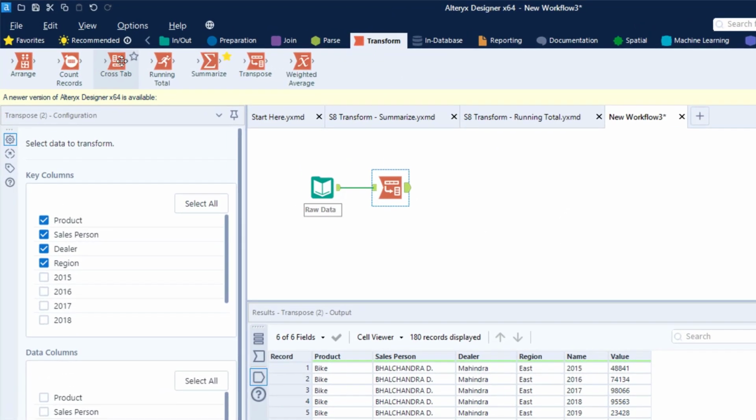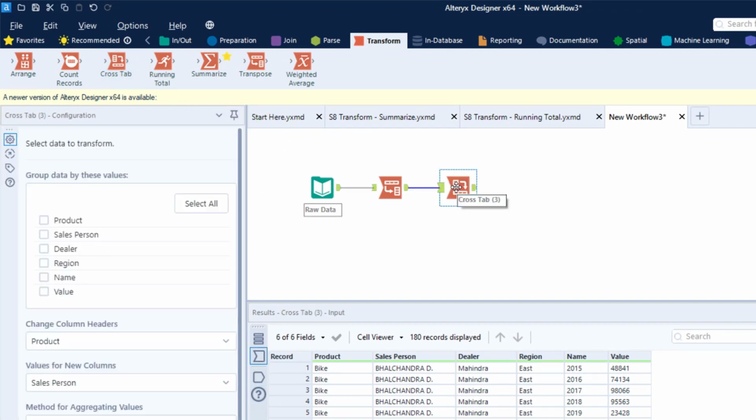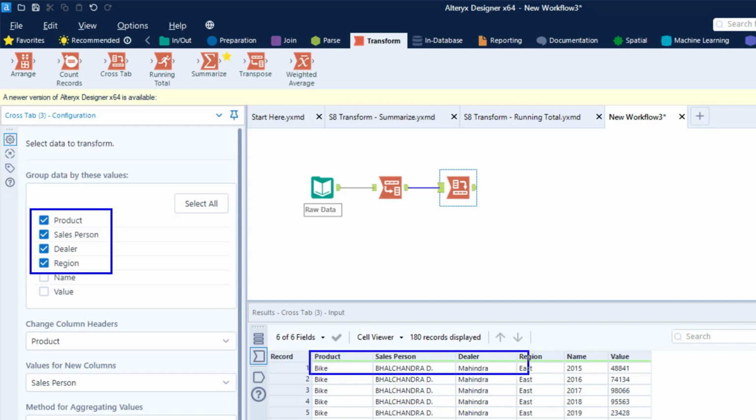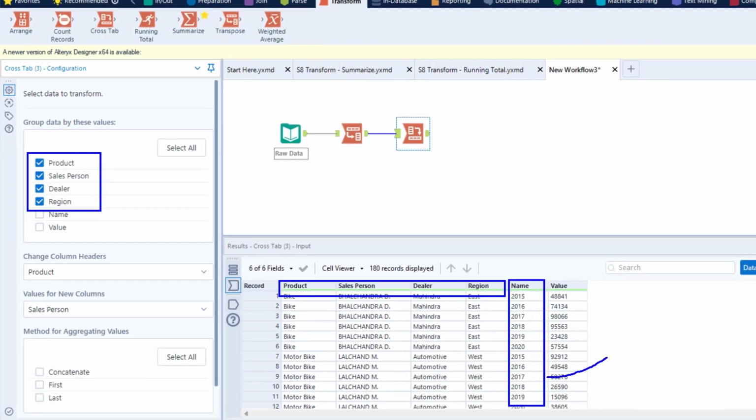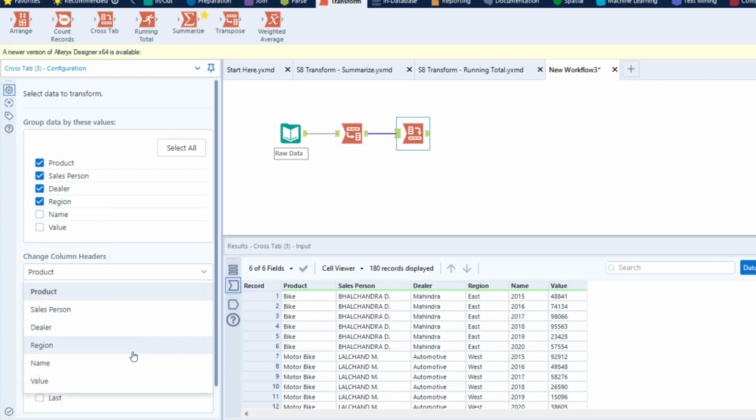So I can pick up this cross tab option, drag and drop it into the canvas, and here I can group the data based on 1, 2, 3, 4. These are the first 4 columns which I'm selecting. I don't want these columns to change; they should be static. I want the name column to be transposed into column headings. So I'll tell it to change the column headers to the name option from this drop down.